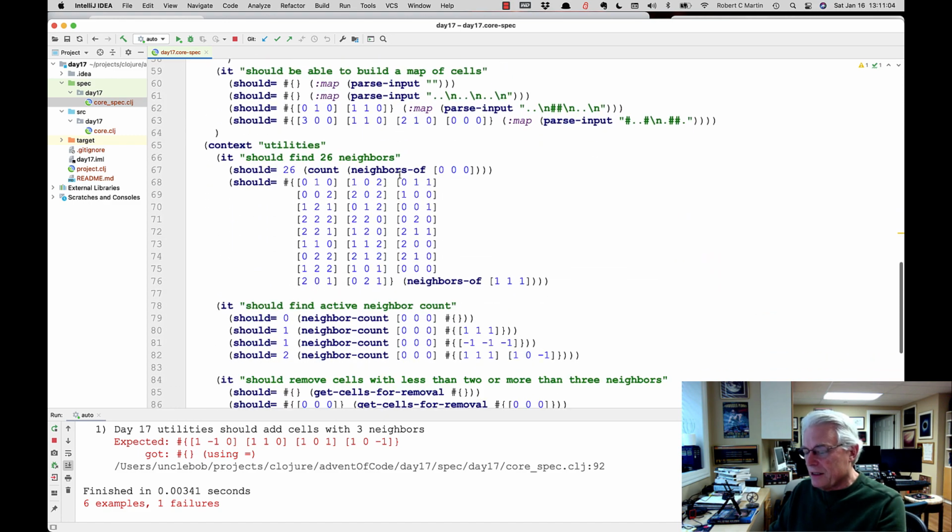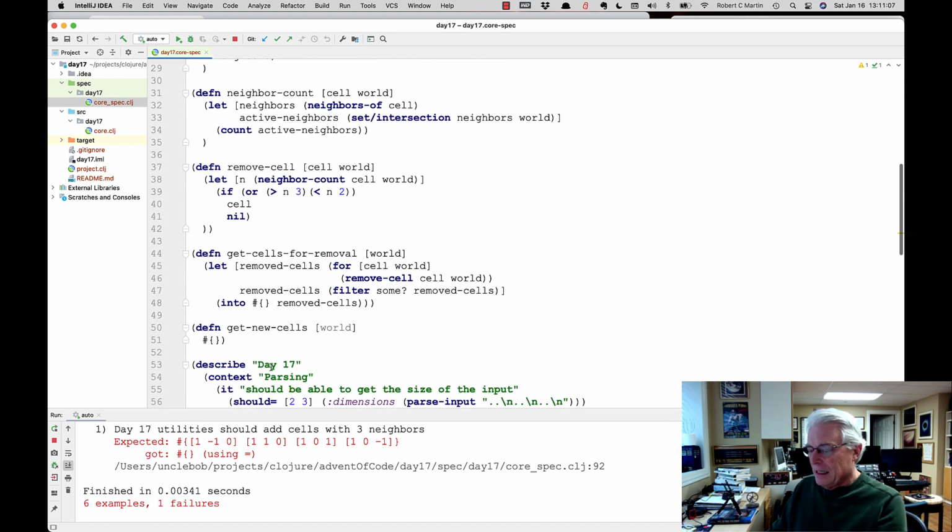Now the trick to this one is that we're going to have to grow the world. Or at least we're going to have to look beyond the current bounds of the world. So we cannot simply look at the cells within the bounds of the world. We have to look at the cells that are one coordinate beyond the cells of the world. Now, I don't think that's going to be too difficult. So, let's do this.